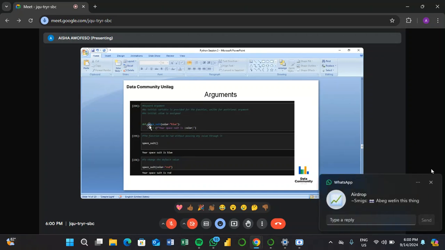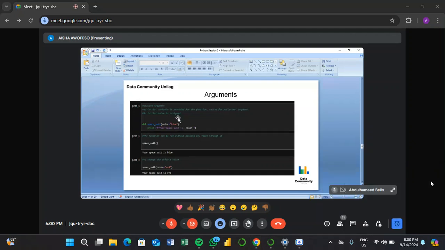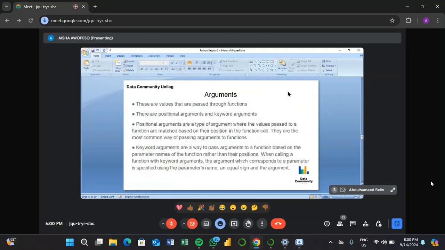I'm defining this function, spacesuit, the color is equal to blue. This here is a parameter that is used to define a keyword argument. As you can see, I have color equals to blue. I'm putting two things, and that's what is said here. You are specifying it using the parameter's name and an equal to sign. And then when you're specifying a keyword argument, you're specifying it in the brackets, as usual.